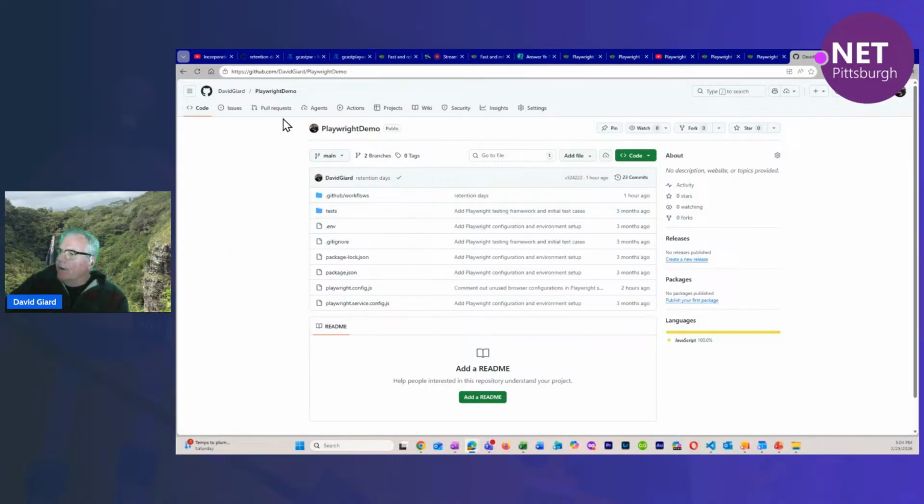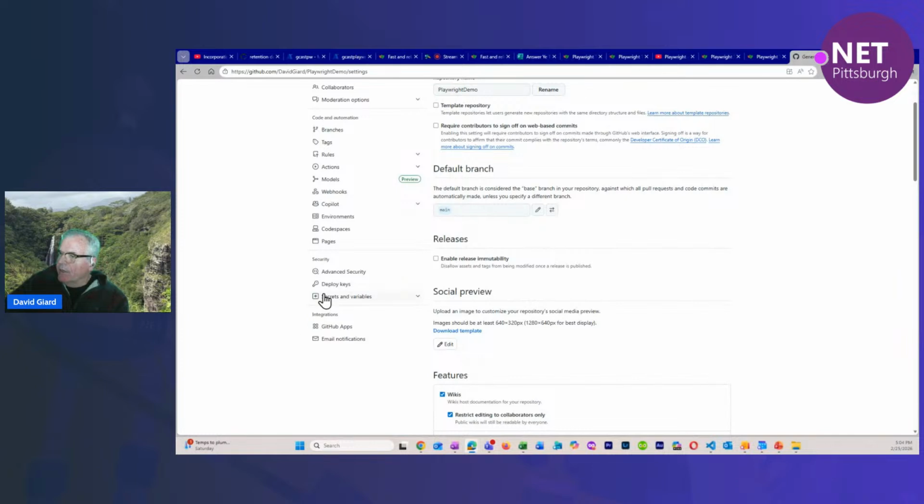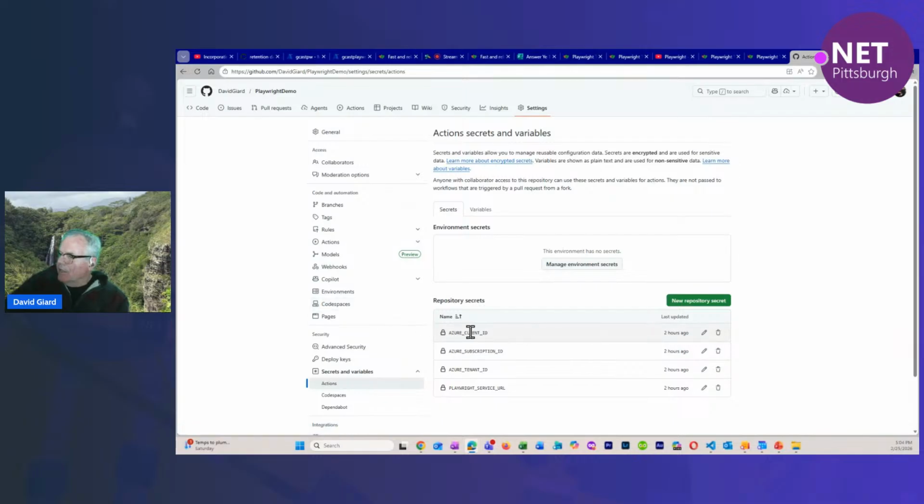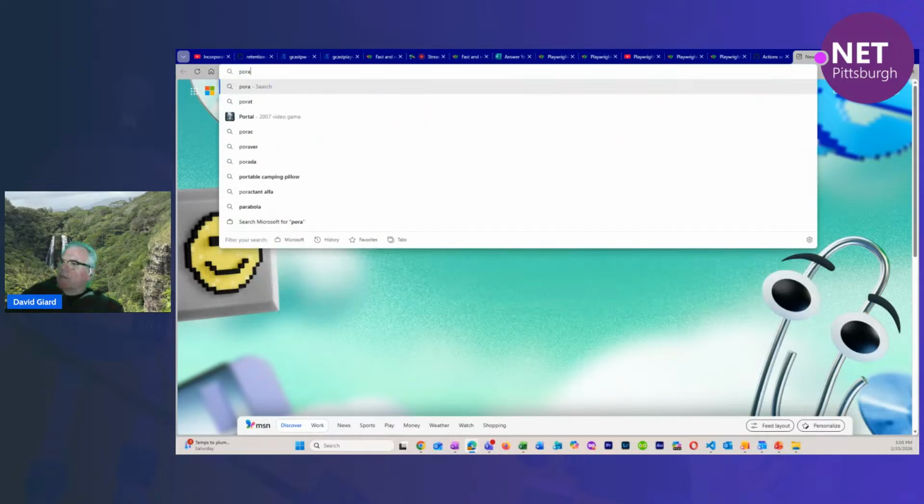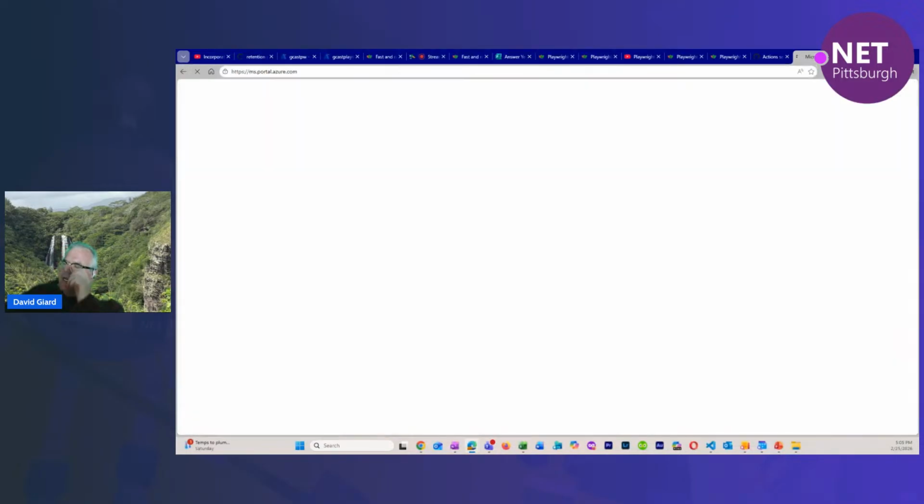And in here, first of all, under settings, I have some secrets that I've set up. So down here under secrets and variables, GitHub actions, I've got these secrets right here. And I need to populate that. And it tells you in the video, it shows you where to do that. But basically, when I register an application in Azure, if I go to Azure.com, there is the option to register an application, which I've already done.